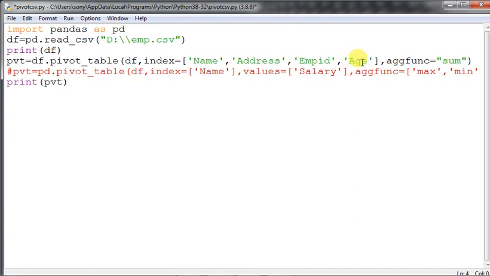Okay, why have these 4 been taken? Otherwise wherever it will find the numeric value, it will add up, by sum. So now I am executing this. Okay, so you can verify by using the csv file. Okay, aggregate sum.